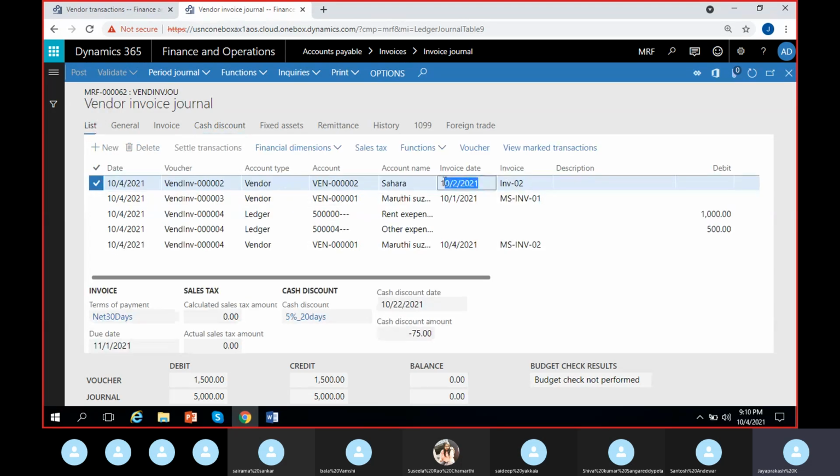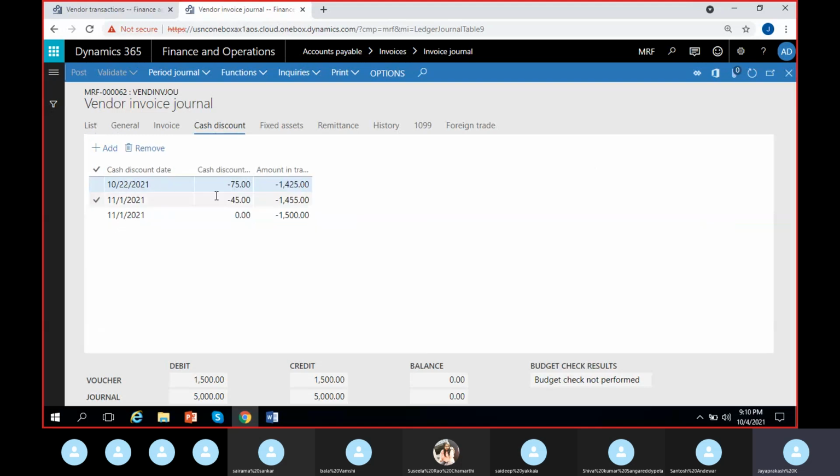So 2nd of October is the invoice date. So 22nd is the date for discount. So if you pay in 20 days, you will get $75 discount. So the amount you have to pay is 1425, total 1500, right? So 75 deducted and 1425 you have to pay to the vendor.